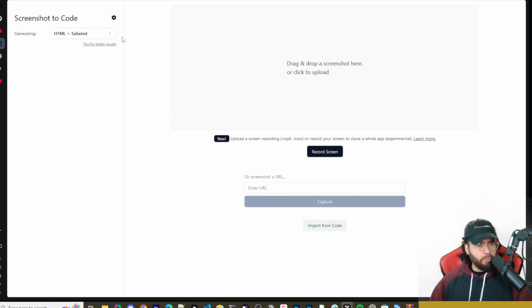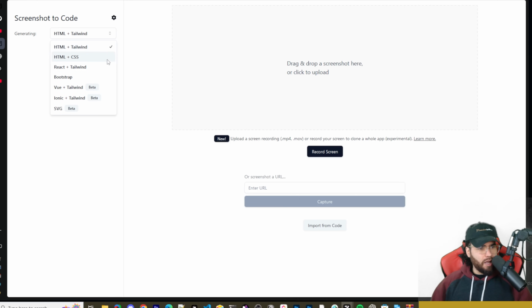So once you open up port 5173, you will see Screenshot to Code. Up here, you can see what type of models or frameworks we're using to generate. We can see the HTML and Tailwind, the HTML, CSS, all the different other models right here. We have some in beta.